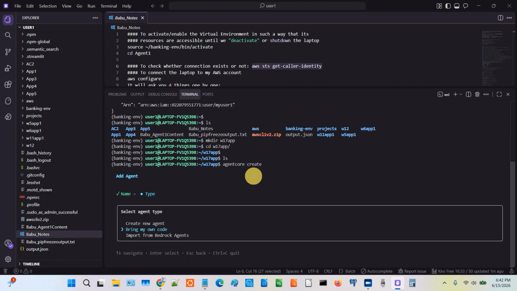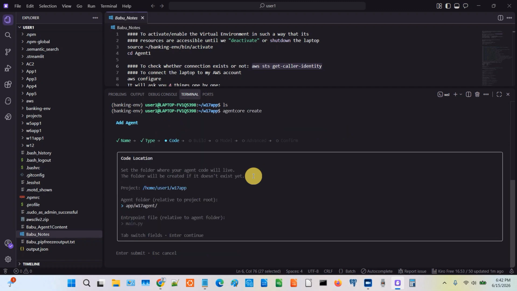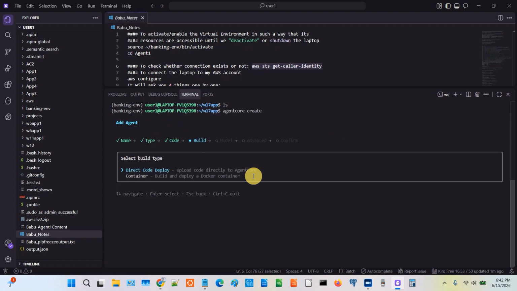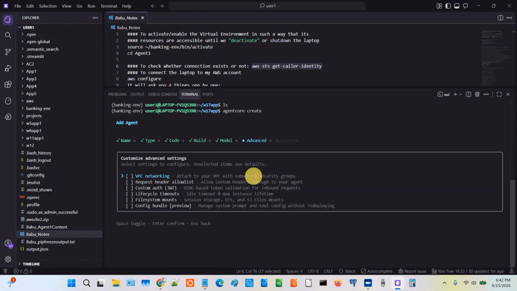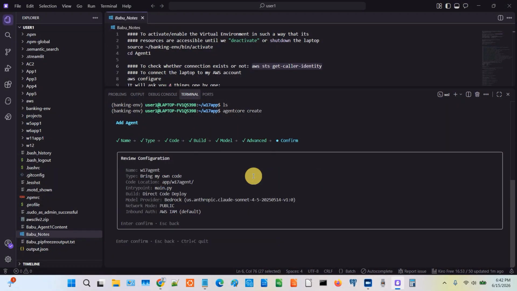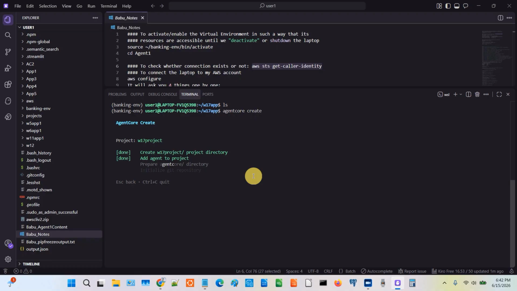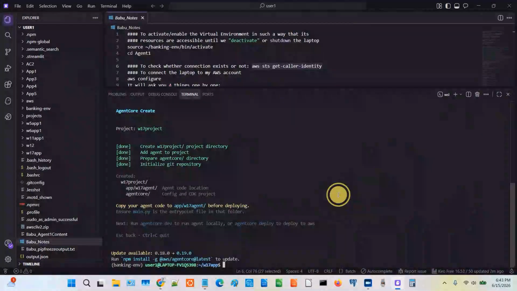And we're going to choose bring my own code, hit enter twice, choose the direct code deploy, and hit the default. So now this will create the required folders for the AgentCore command to run for both deploy and invoke.